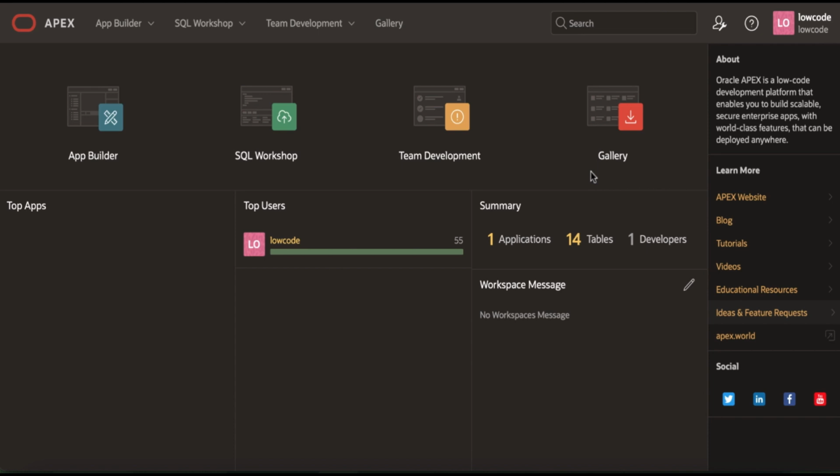Once you sign into your Apex workspace, the workspace homepage appears. Now remember, a workspace is a virtual private database which enables multiple users to work within the same Apex installation while keeping their objects, data, and applications private. Each Apex development instance can contain multiple such workspaces. On the workspace homepage, you see key development components such as App Builder, SQL Workshop, Team Development, and Gallery.